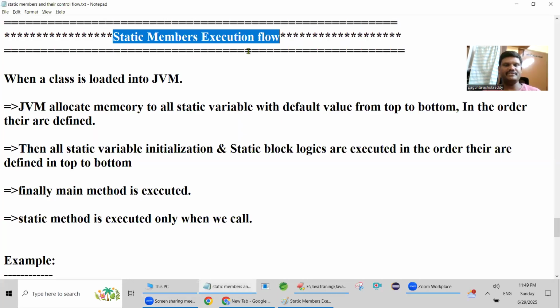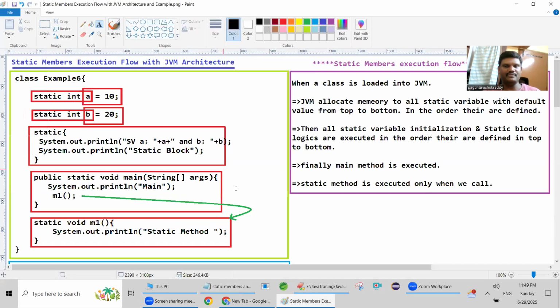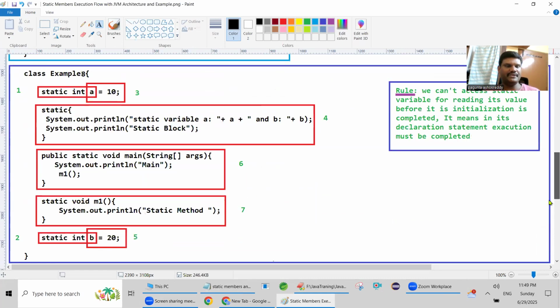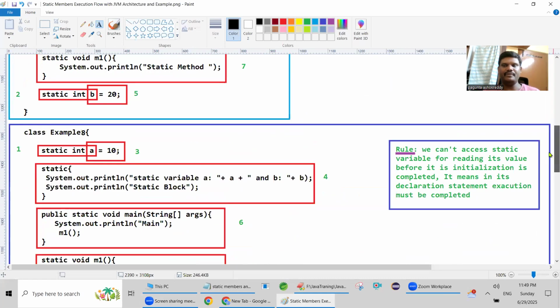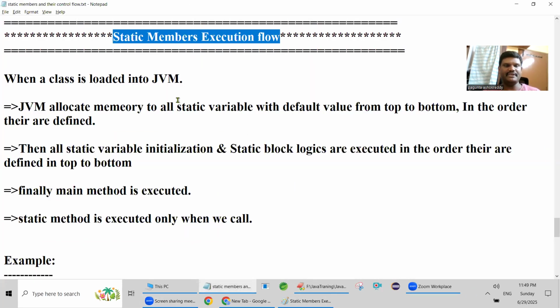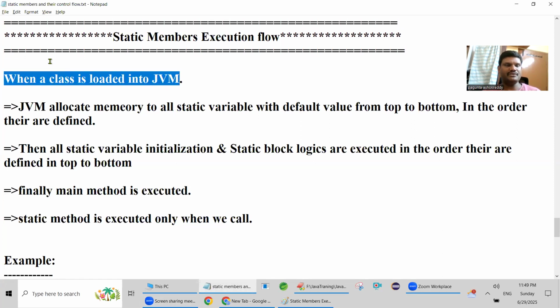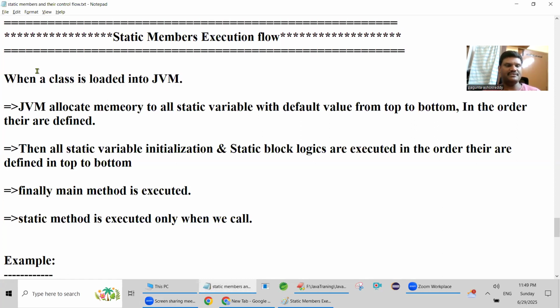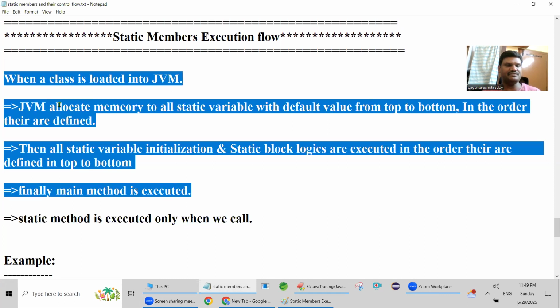First of all, we will discuss static members and execution flow. After that, I have already prepared examples. So many examples are there, 1, 2, 3, 4. I already prepared 4 examples, and we will discuss them later. First, we will discuss static members and execution flow.